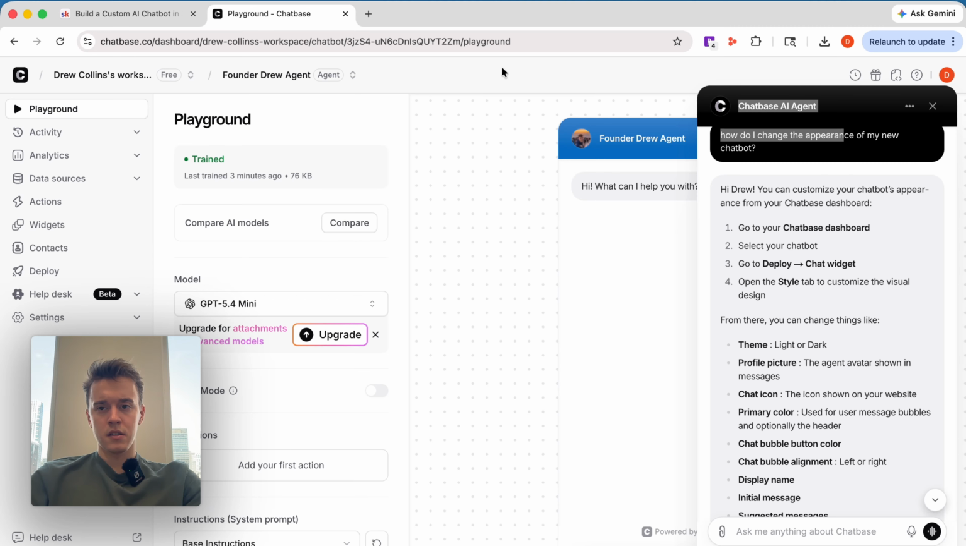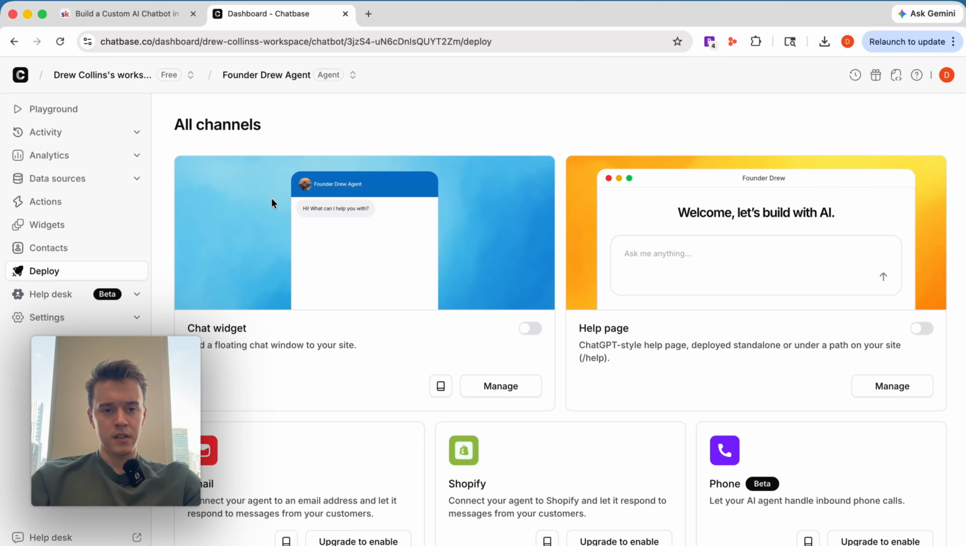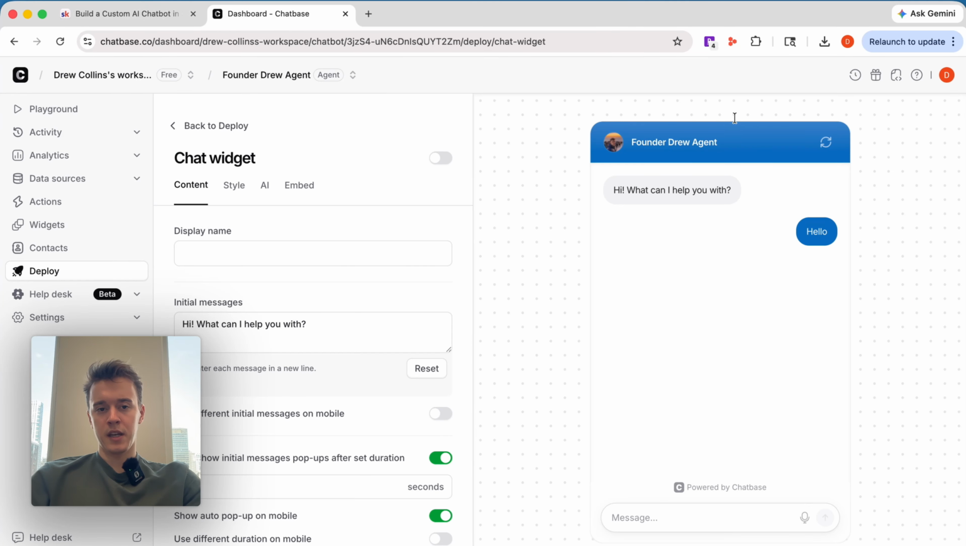Oops. I think it might be blocking it. Oh, they might have moved it. I thought it was down there. Anyways, this one's already, where is it? Deploy. There it is. Deploy chat widget, manage. There we go. And now we can edit the style.